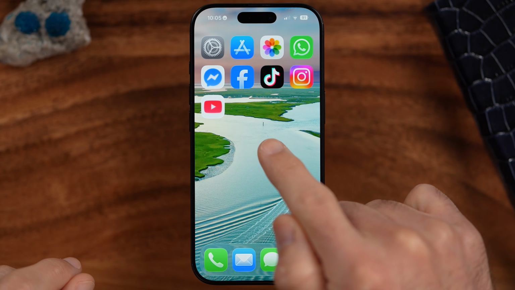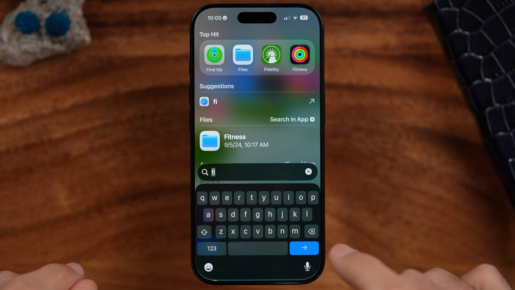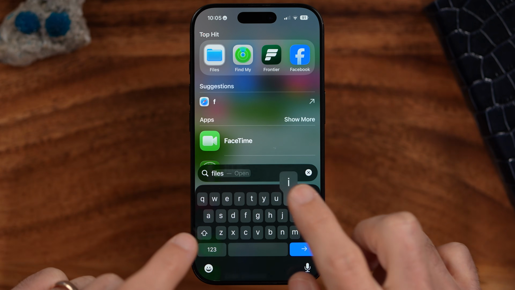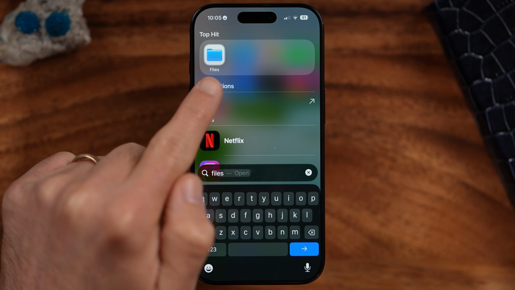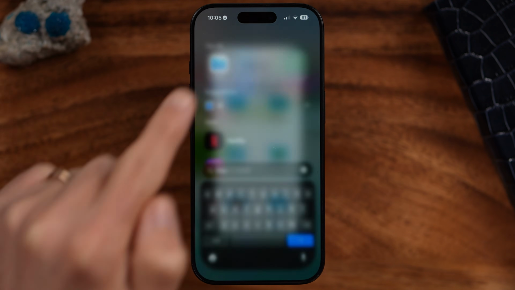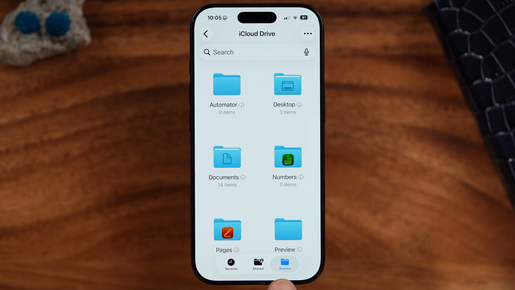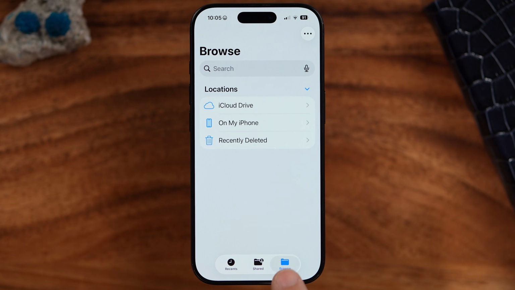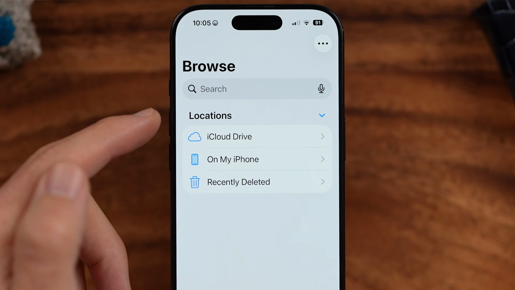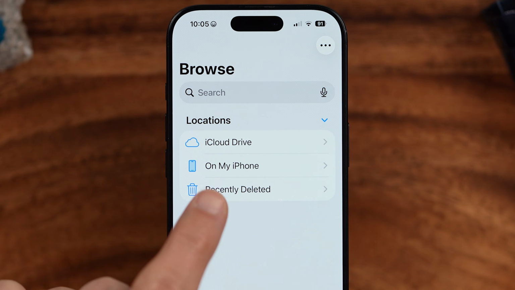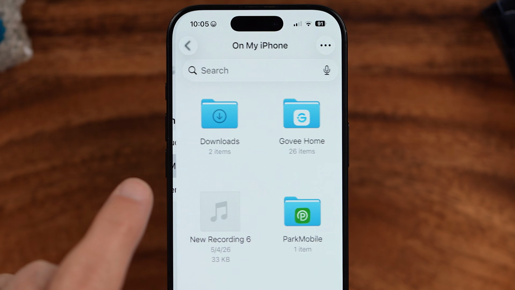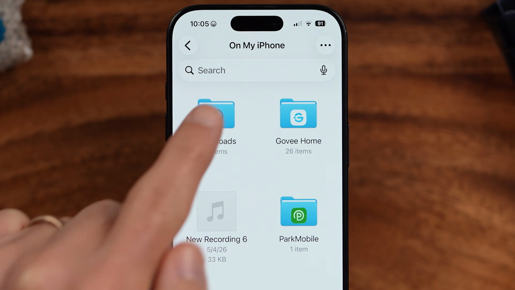Now, the first thing you're going to do is take your finger and swipe down. Type in Files and tap on the Files app at the top left. It usually defaults to iCloud Drive, so let's tap on Browse at the bottom right. You might need to tap it a couple times till you get to this screen. Tap on My iPhone, and then tap on Downloads.